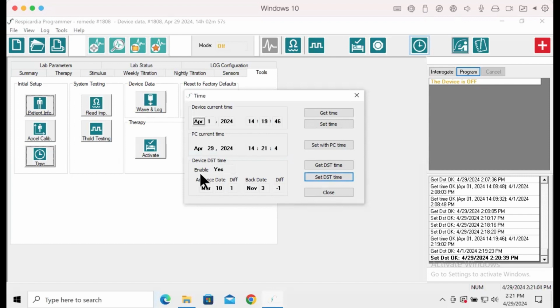California operates in the Pacific Standard Time Zone, which is 3 hours behind the Eastern Standard Time Zone. Hence, the date of April 5th will be adjusted under the back date difference setting by 3 hours. Upon the patient's return to the Eastern Standard Time Zone on May 3rd, which is 3 hours ahead of the Pacific Standard Time Zone, the setting will be adjusted under the advanced date by 3 hours. Click on Set DST Time to implement these changes.